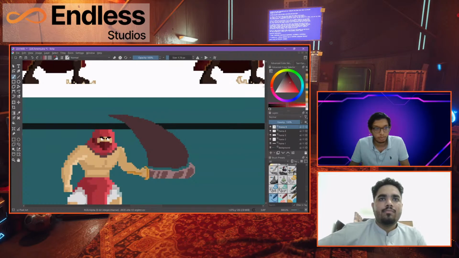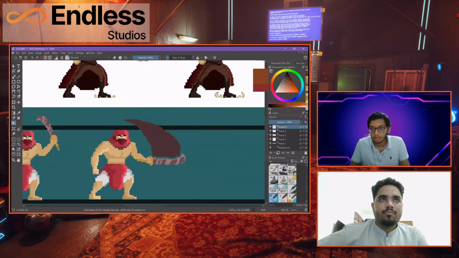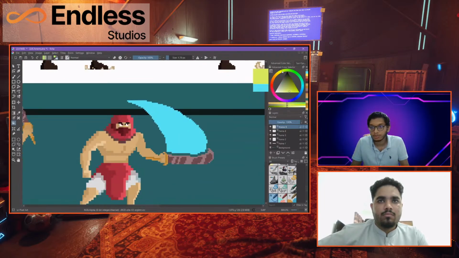You can change the color up a bit. Orange, yellow. Yeah, choosing colors is also one of the hard parts. You have to make sure that the colors match up with the rest of the background or the character. Just gonna go with this.